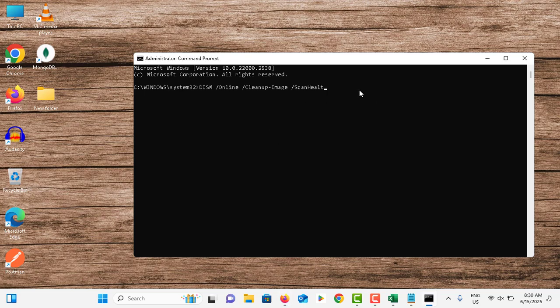Once the process is completed, again you need to type dism /online /cleanup-image /restorehealth. Hit enter. Wait for the process to complete. Then you can check your disk related issues. For that you have to type chkdsk C: /f /r /x like this.